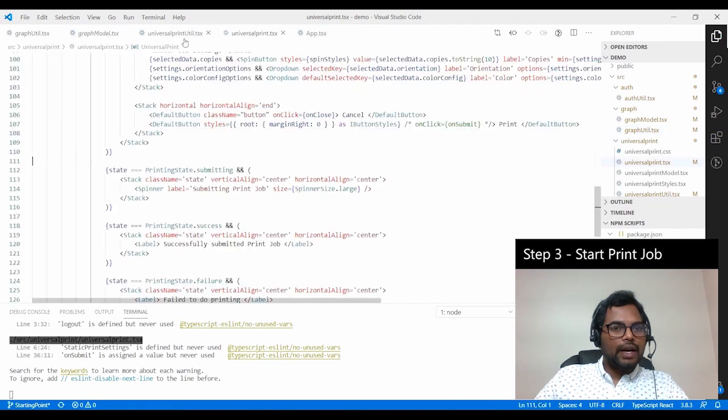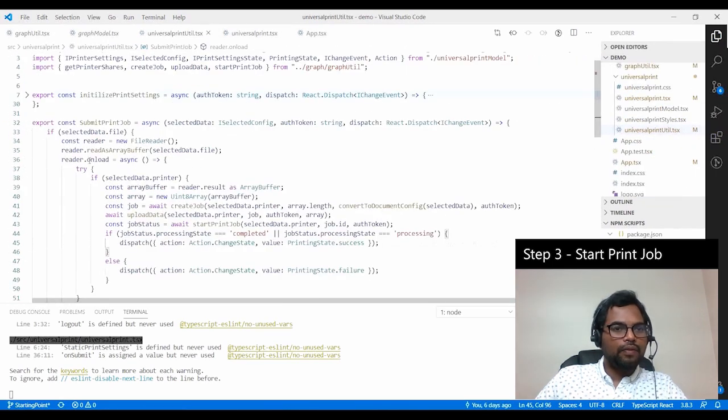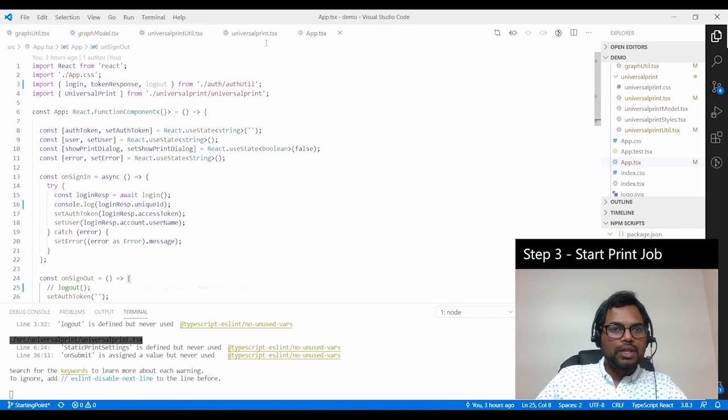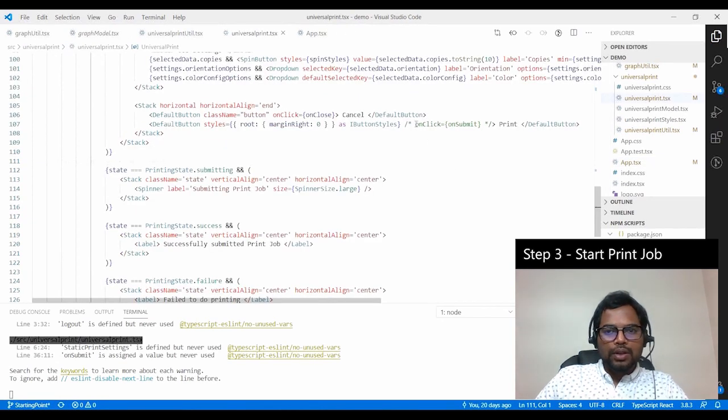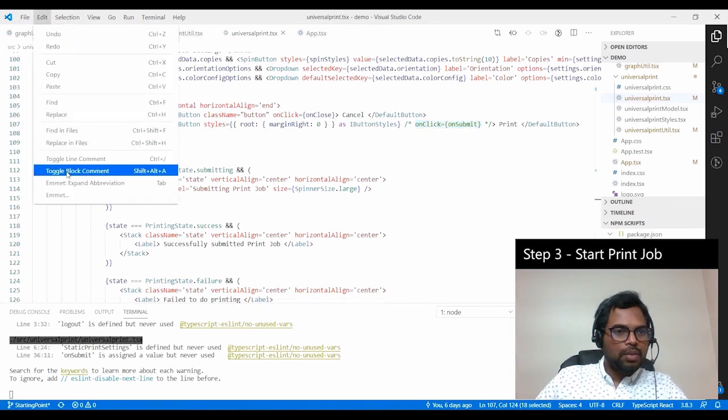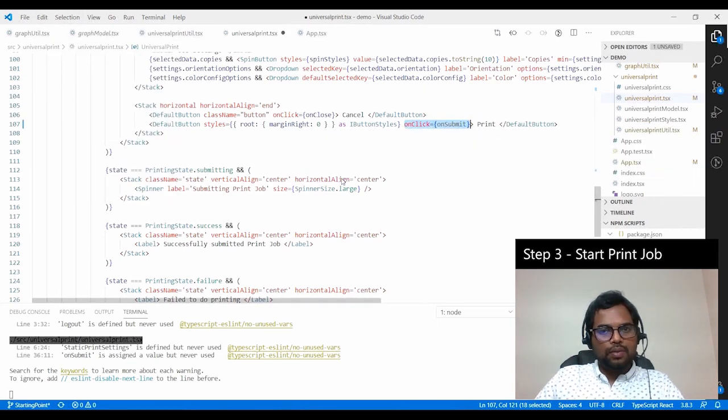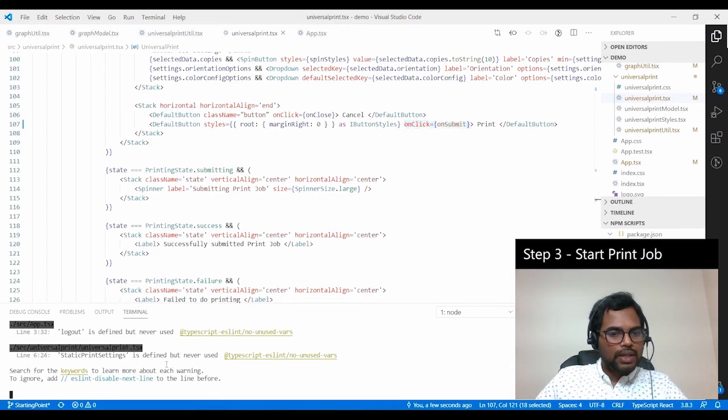I have written a simple function which converts the file data to a byte array and invokes these three Graph APIs sequentially. So here I am checking the job status and displaying the status message accordingly. Let me enable this code. So I am uncommenting the line which enables this code. So the code is compiled successfully.